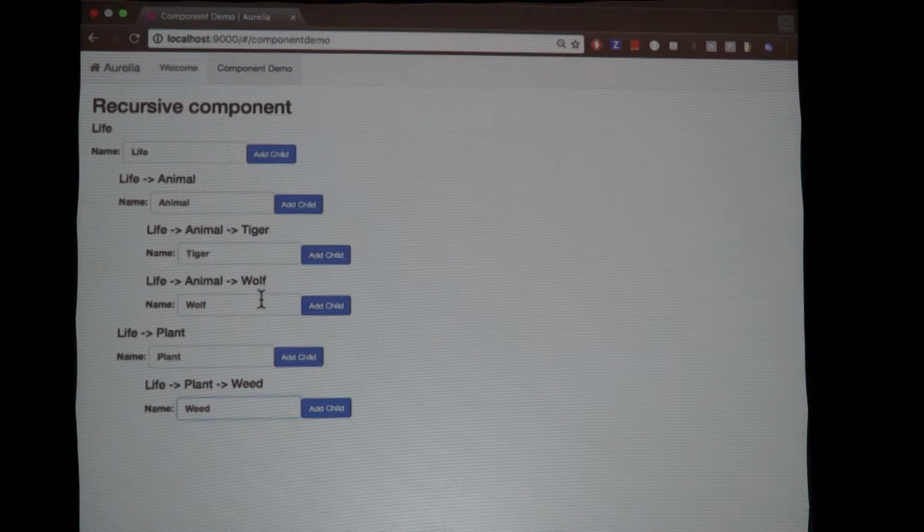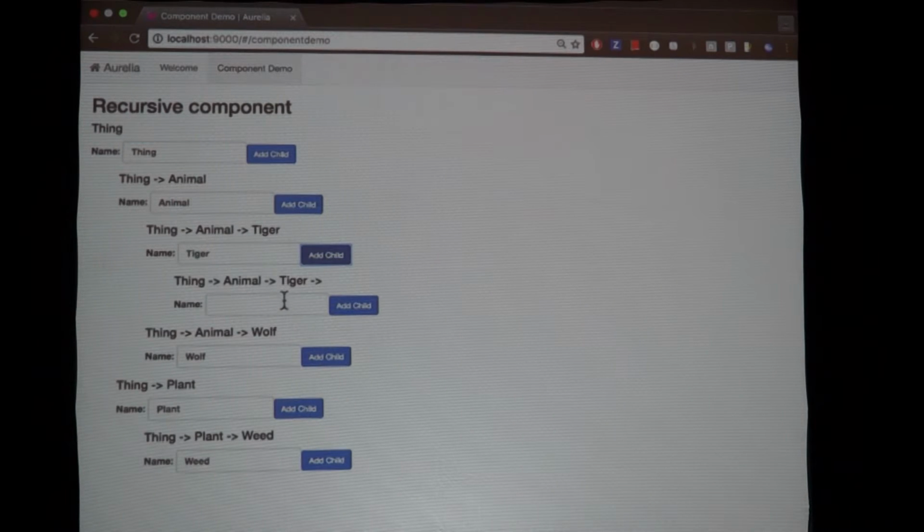But okay, so the cool thing about this is we have a recursive component. We've created a tree out of it. But look at this. If I change something in the top level, like let's say life is a bad name, I want to call it thing. It changes everywhere. It goes down the recursive hierarchy. That's pretty cool. So I can just keep on adding.